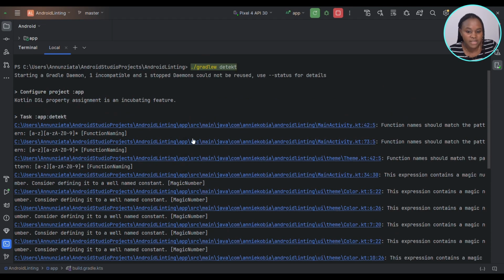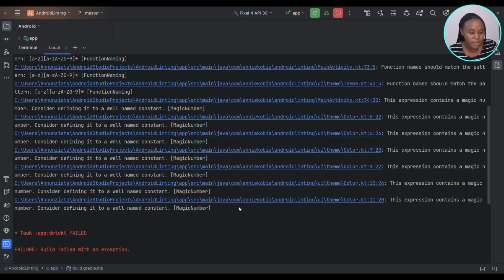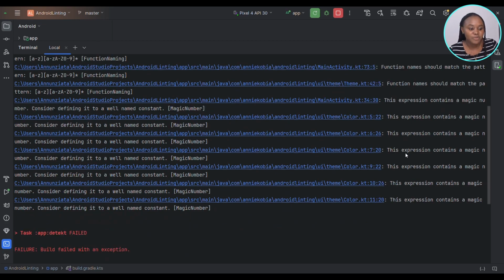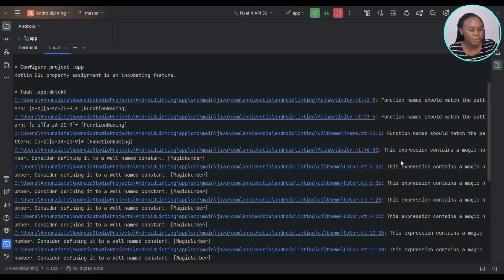Okay, and here we can see all the issues that have been flagged. From part one, we had so many issues when it comes to formatting and styling, but because we already integrated Ktlint and ran it and fixed all the issues we had, you can see we probably don't have too many errors.